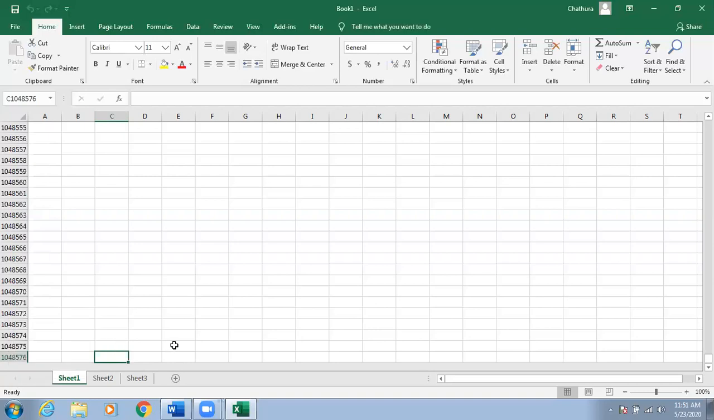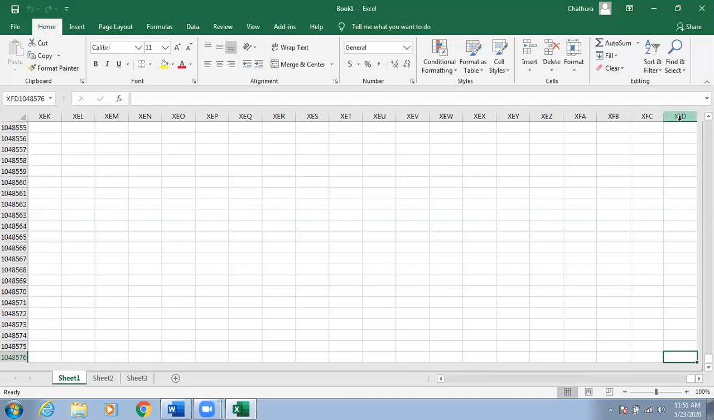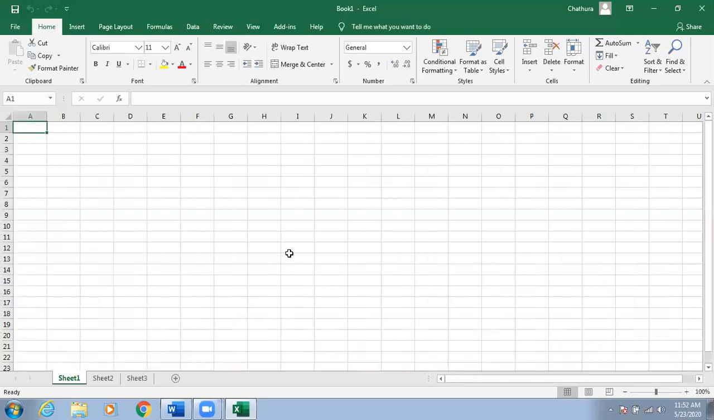Control right arrow. This is the last column, XFD. After Z, it's A, A, A, B, A, C, and so on up to XFD. I think it's about 16,000 or so columns. So it's a pretty big sheet, but we are not going to fill the entire worksheet, but it's very huge. Now I'm coming back to the A1 cell. You can come to the A1 cell by holding Control and pressing Home, or Control up arrow, left arrow, anyway. Okay, now I'm currently in the A1 cell.